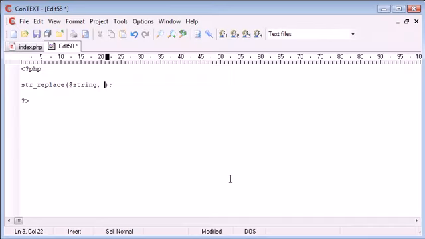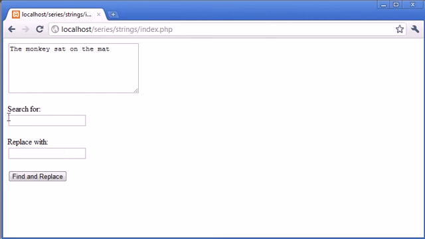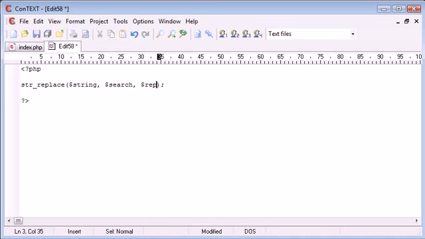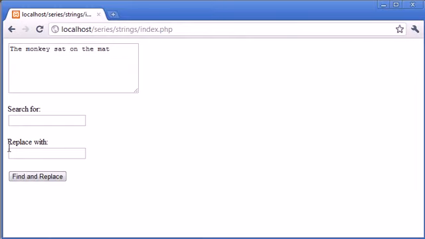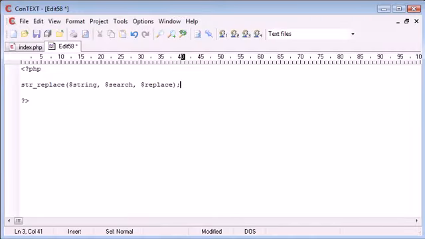Then what we would do is search for the string that we want to search for. So search. And in this case it would correspond to this here. Then we would specify what we want to replace it with, and that would correspond to this box here. However, this tutorial is dealing with the substring replace function, and this function works in a similar way but has a combination of technique.